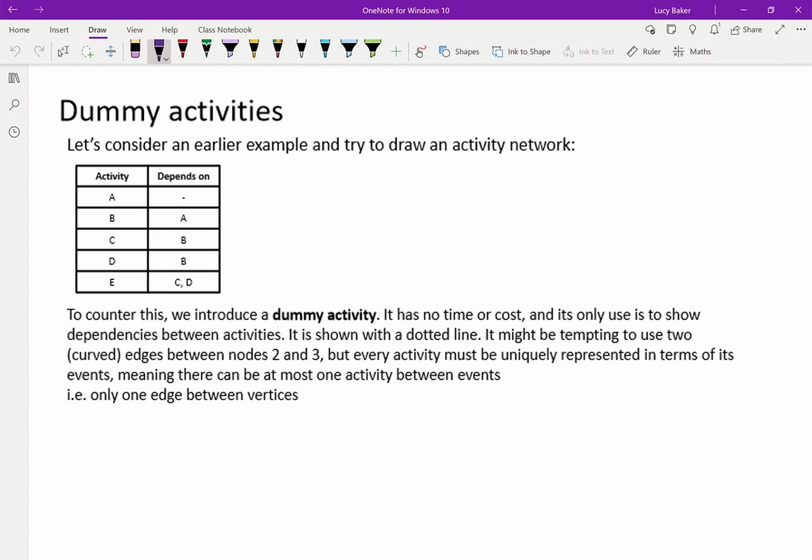I'll try and explain with an example why we need these. If I look at this precedence table, which you would have looked at last lesson, let's try and draw this as an activity network. If we start off with the source at 0, activity A is going to be first because it has no dependencies. Then activity B is dependent on activity A, so that comes next. Activity C is dependent on activity B, so we can draw C coming off of B.